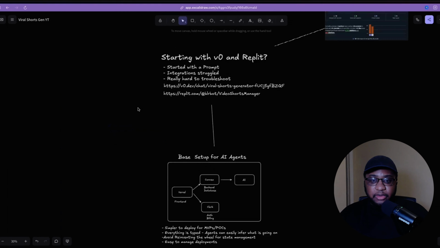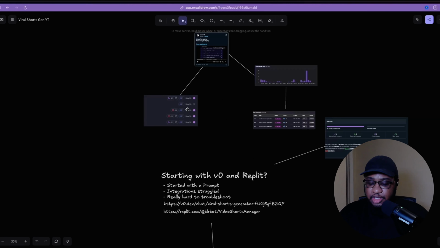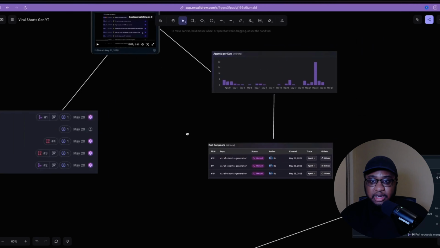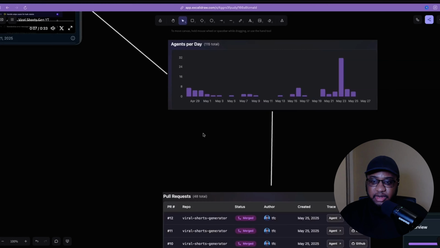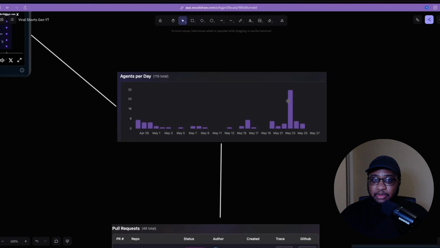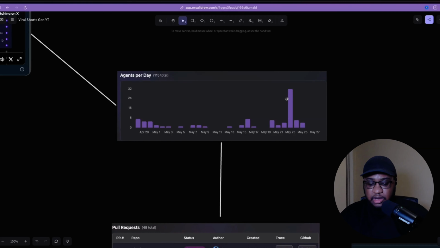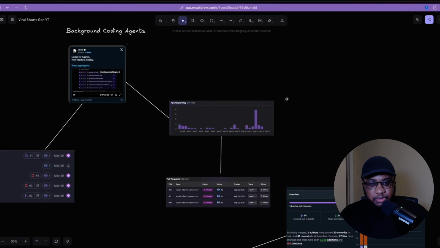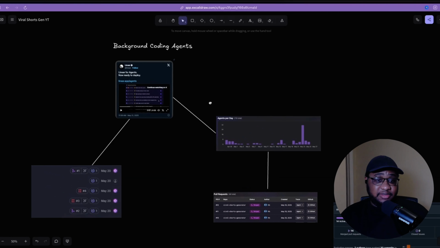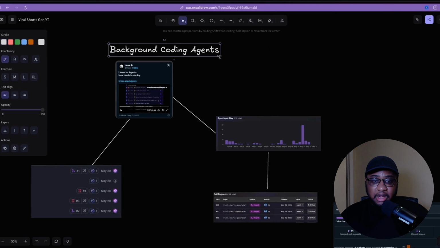I can only imagine really big engineering teams who are bought in on agents, how many agents they're running a day. So if I'm running up to 30 in a day when I have free time, I can only imagine someone who's really dialed in running these agents. So overall, I think this is pretty much going to be the future of how people are building these apps. It's definitely how I'm going to be building apps from now on, which is mostly using these background coding agents to do stuff.